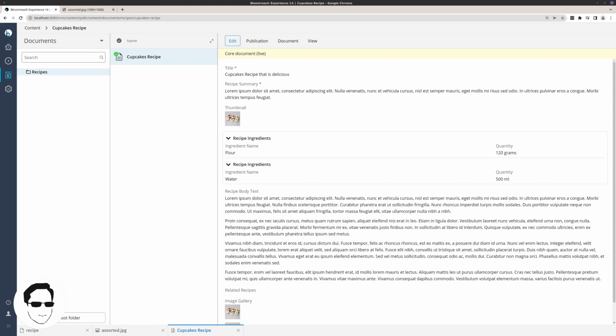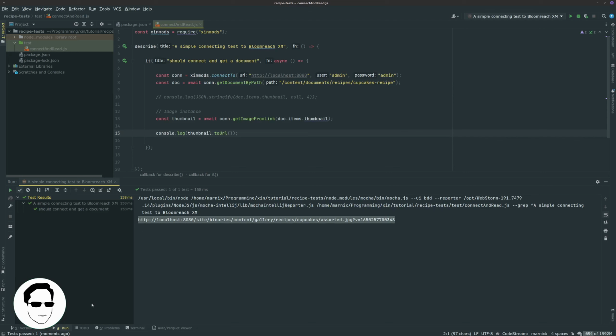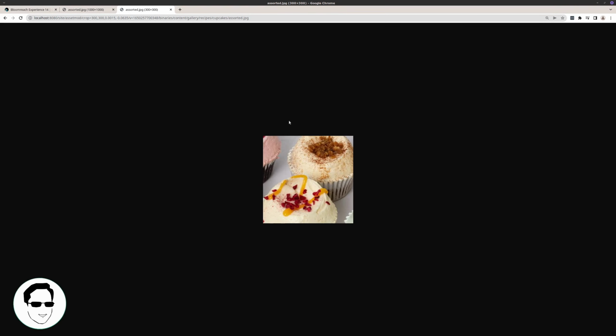So that's good. Now this is a pretty large image. It's 1000 by 1000 pixels. So let's try and crop it a bit. What we can do is stack image operations onto this image instance. So let's crop it to 300 by 300 pixels. Now if you run it, you can see that the URL now has one additional image operation in it. So when I grab this URL and open another tab, you can see that it has cropped it into a 300 by 300 pixel area.